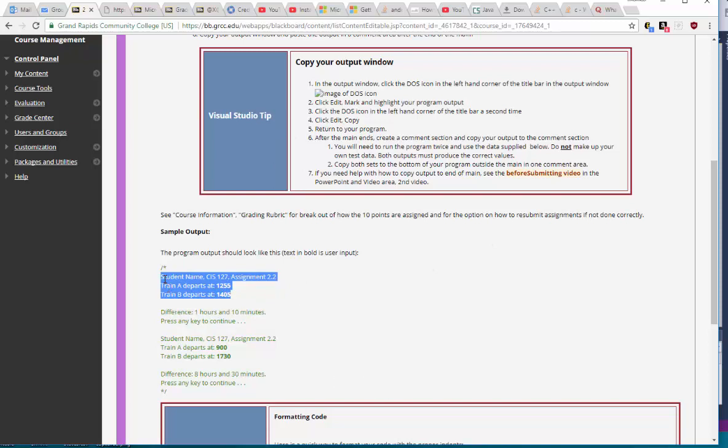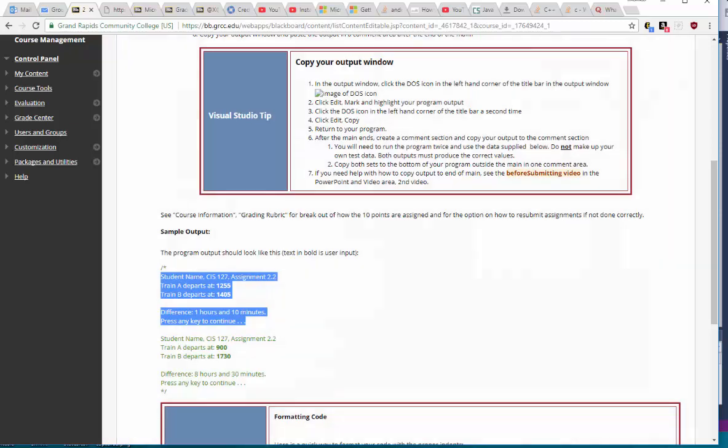What this program should do is print out this top line, and then print train A departs at, and it allows you to type in this 1255 in your console. When you hit enter, it jumps to the next line and allows you to put something else in, and it calculates how many hours and minutes is the difference between these two times, and it allows you to press any key to continue. I'm going to copy this right here, Control C, because we're going to be using that in our program. Go ahead and load Visual Studio.